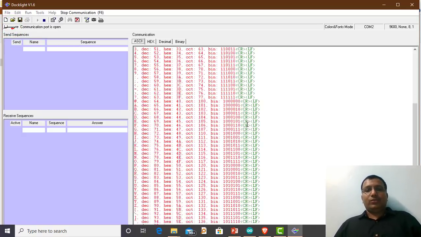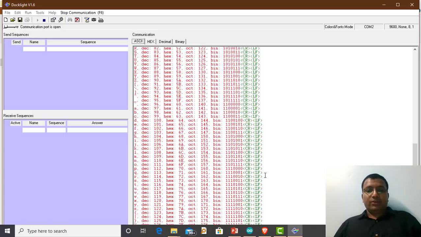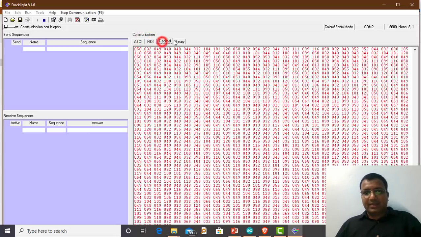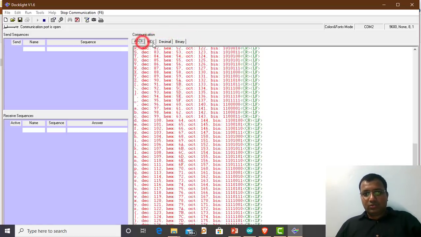So this Docklight tool is a paid tool. We need to purchase the licenses for the Docklight tool. Again, there is limited functionality, but many of the industries are using this because it converts all the values in ASCII, hexadecimal, decimal, binary, and all. So these things are available with Docklight.